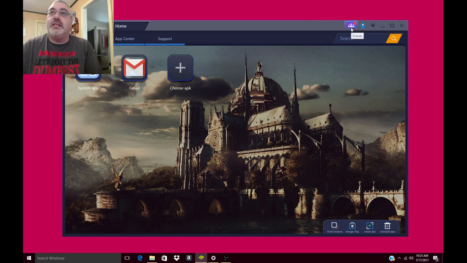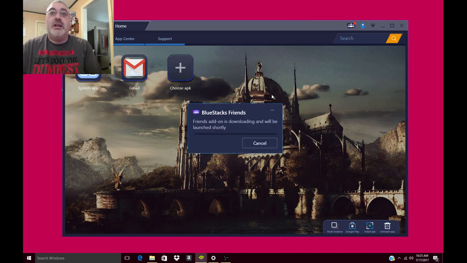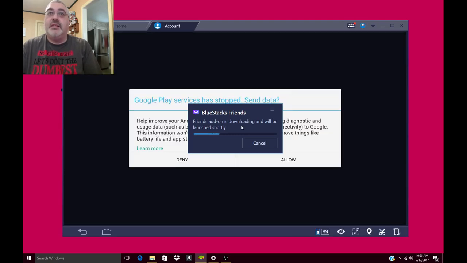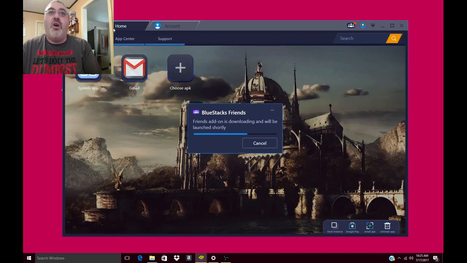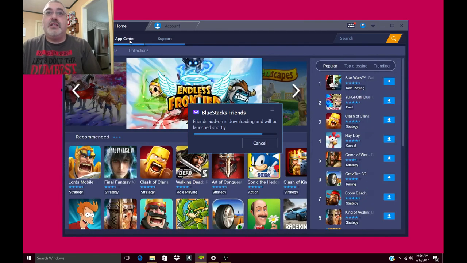First off, I don't know what this is. Friends, I can see who's friends add-on is downloading, all right, that's cool. I guess there's Bluestacks friends. Google stuff, there's my Google stuff, and you can upgrade to premium and that sort of stuff. All right, so let's go home, and let's see where the App Center is. I could check my email there. Let's check the App Center.